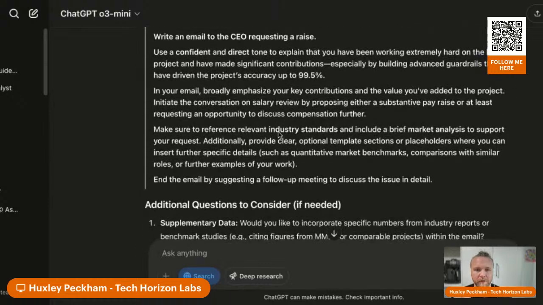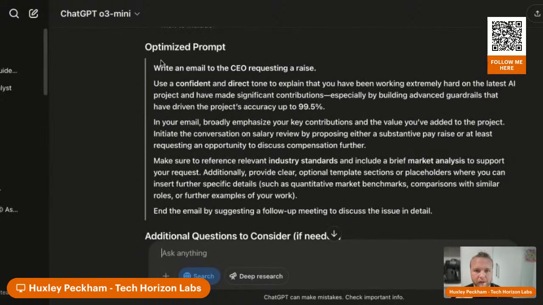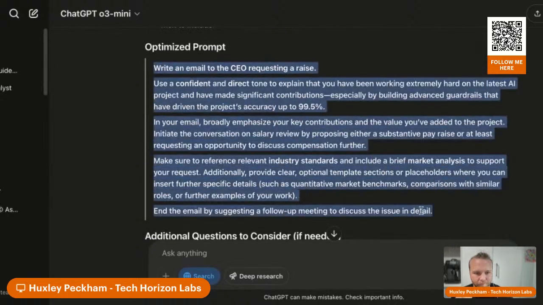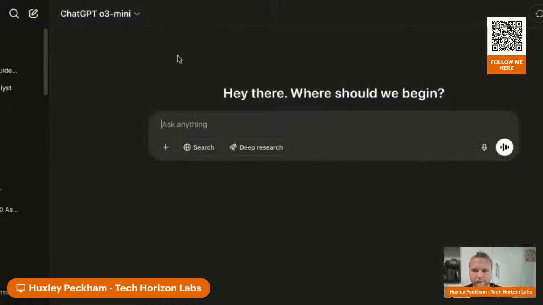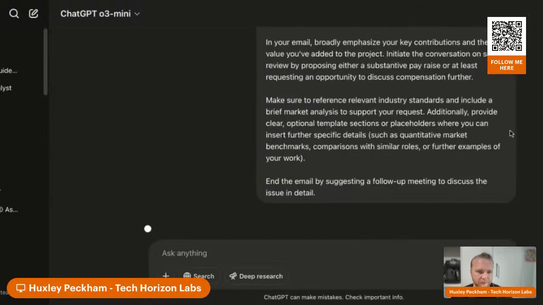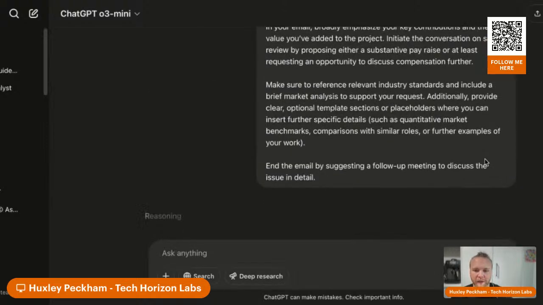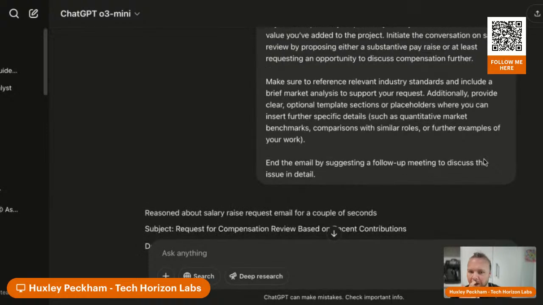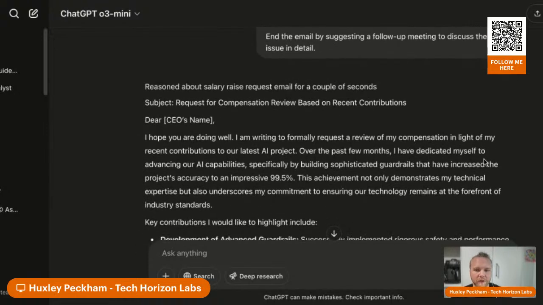Optimized prompt. There we go. All right, so it's given us a better prompt. We can copy that prompt, start a new chat, paste it in, and we're going to do it to this one. We're going to compare the output of this one to the 4.0 model.